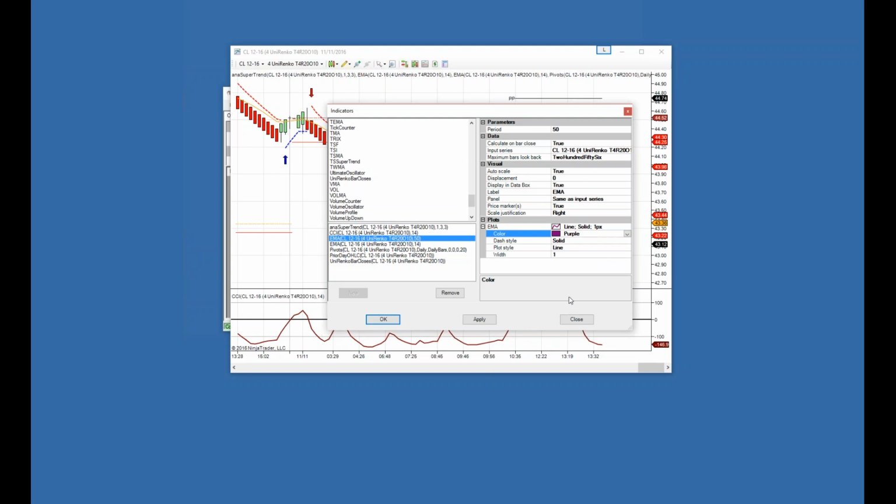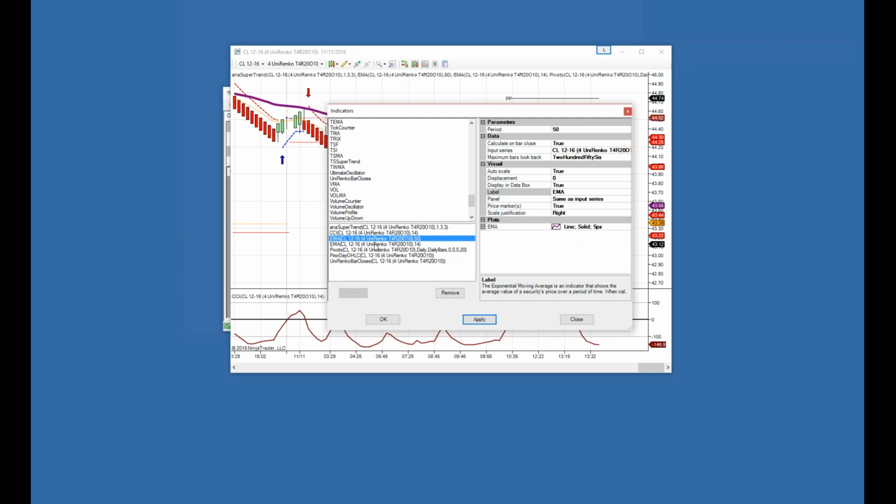Can't find it. There it is. So purple. And then I want to make the width a 5. Okay, the width of 5. So that one's done. Now the second EMA, I want to make the period 200.